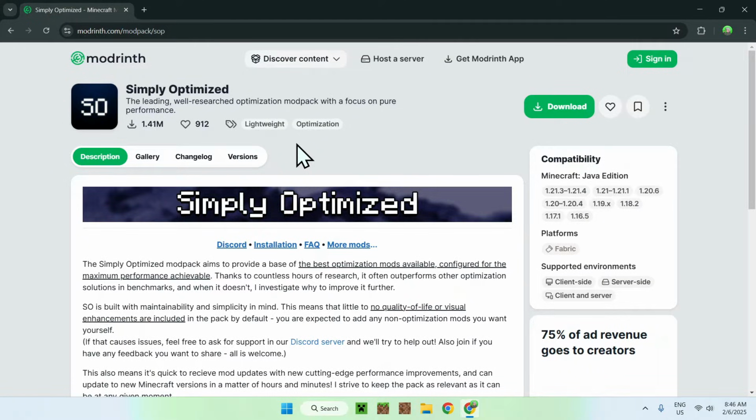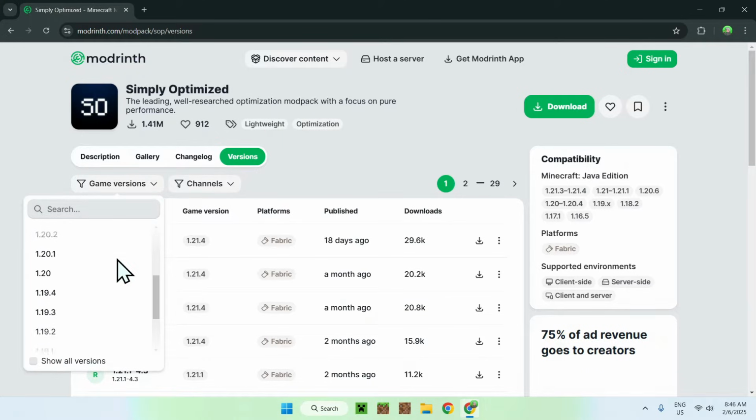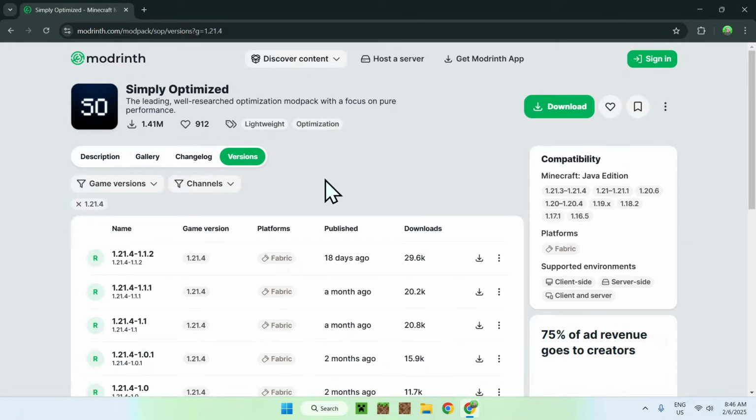So, all you want to do here is simply go to the Versions tab, and once you did this, you simply want to go to Game Versions and select the game version that you want to download. So, I'm just going to choose the latest Minecraft version, and here we'll have a list of Simply Optimized files and versions that we can get.